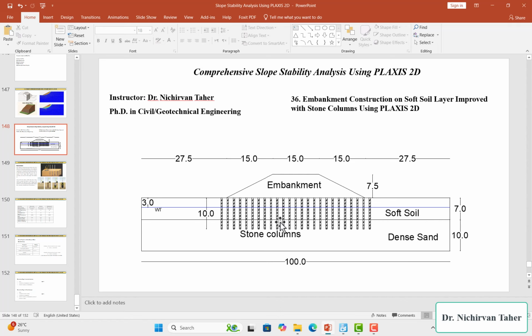And in this example, we will try to use a stone column under this embankment. So we will construct this stone column. After that, we will build this embankment. So we will model both cases: construction of the embankment on natural soil, and also construction of this embankment on this soft soil reinforced with this stone column.